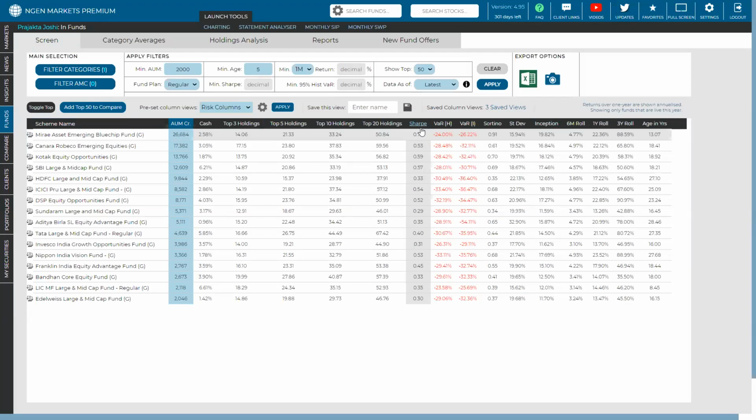So next is the value at risk as a parameter. But before going ahead, let me just clarify one thing straight away. Whatever parameters you're seeing here, so the Sharpe ratio, the value at risk, the Sortino ratio, standard deviation, each and everything is from the respective inception dates of each of these funds. So for an example, I can see that the Sharpe ratio of Mirae Asset Emerging Blue Chip is 0.77. So what is the time period for this? Since the inception of this particular fund, this was the Sharpe ratio that was reported by this particular fund.